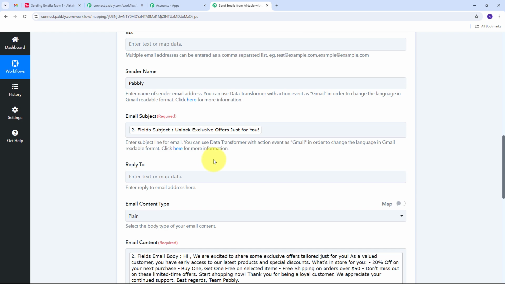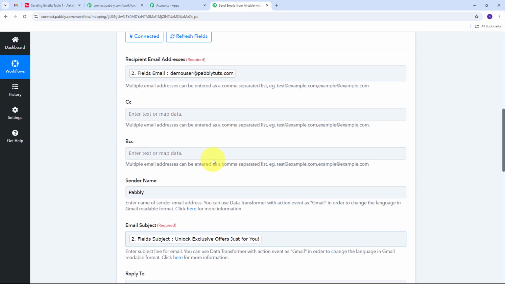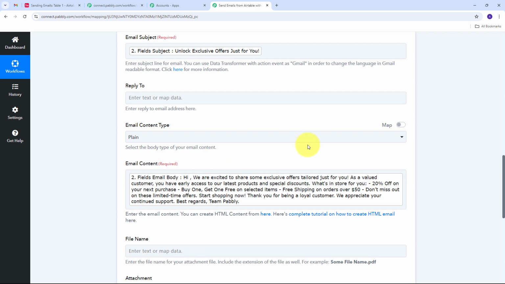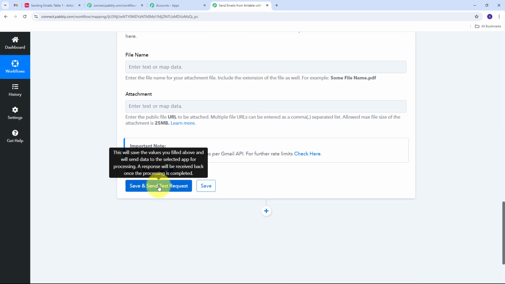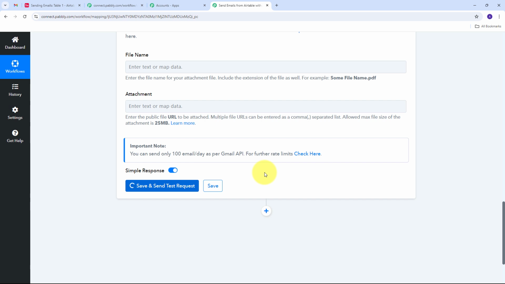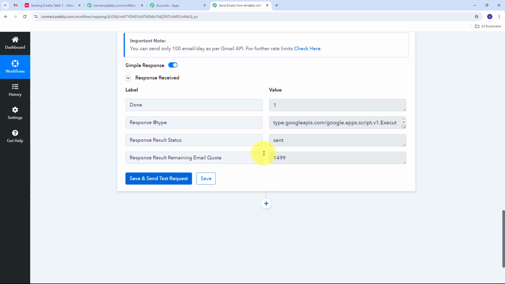So what is going to happen is that as I receive a new response from my Airtable record, automatically all these details that I've mapped here are going to get replaced with the new details in real time. Now I need to scroll down and click on the Save and Send Test Request button. Here we can see I have received this response. This is a positive response, and this means that I have sent an email automatically to my lead or my customer that I received from my Airtable record, and I have sent this email instantly by using Airtable and Gmail.